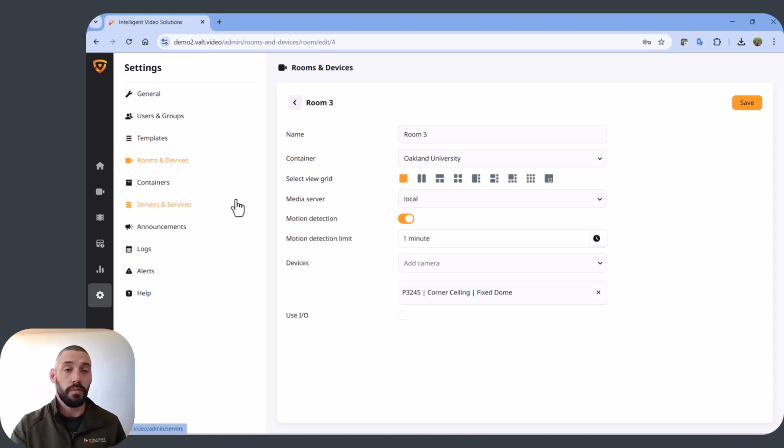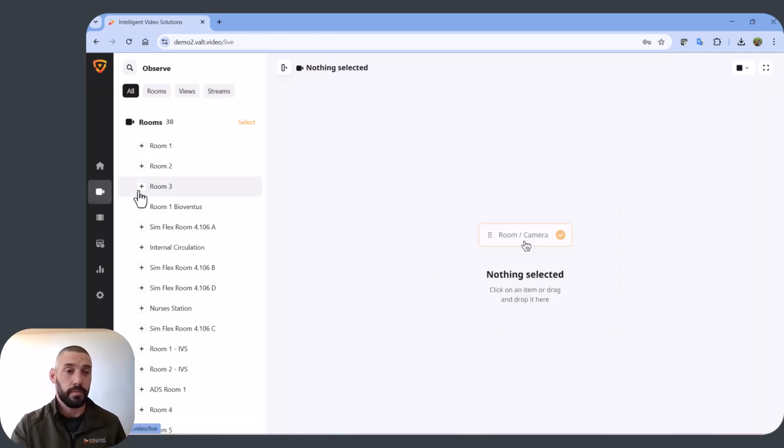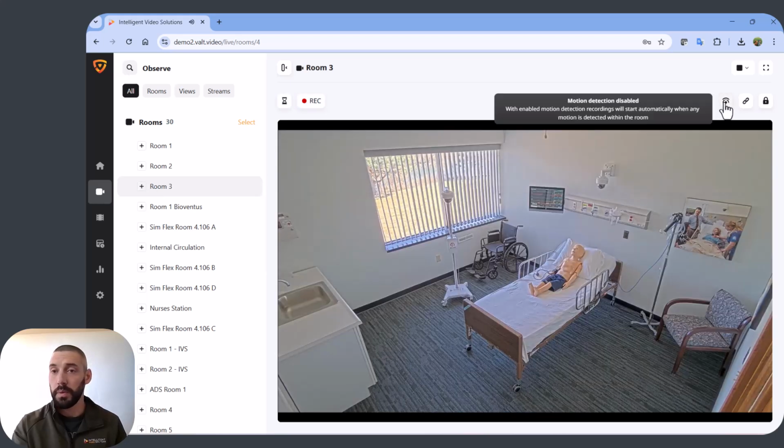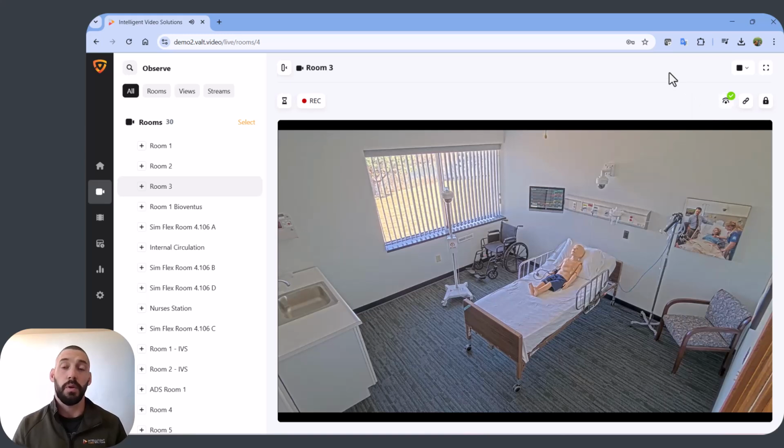Now if we go into observe this room, you'll see a new button right up here. Right now we have motion detection disabled, so you can't toggle it on and off while you're observing the room. So if I want to, I can make sure that this is enabled, so the next time somebody walks into this room or there's some sort of motion detected within it, the recording will start.